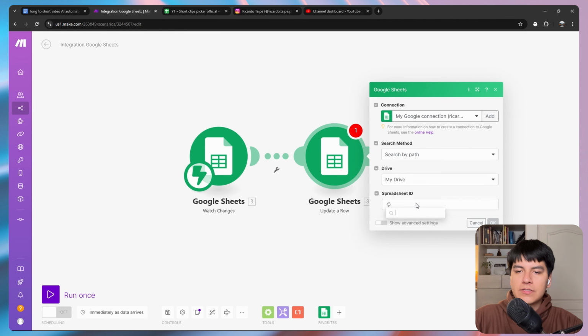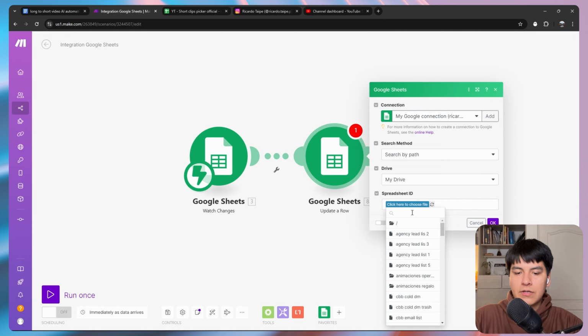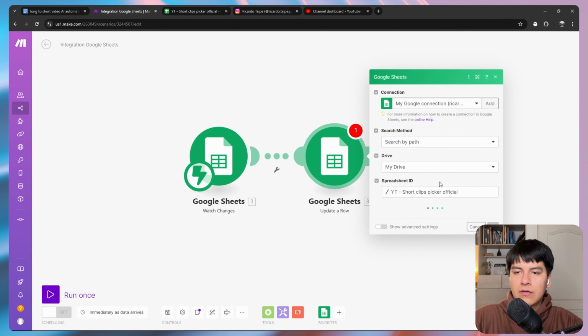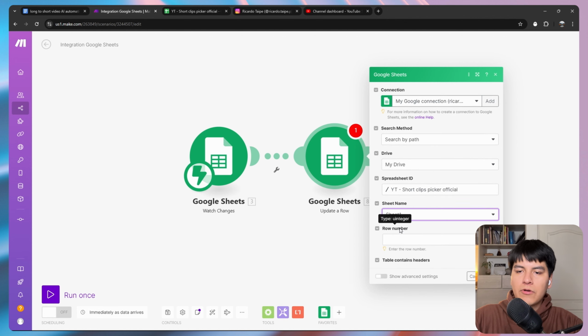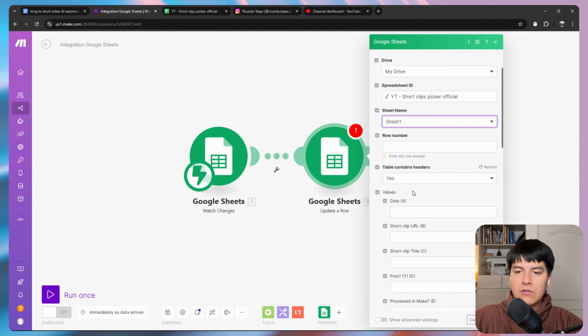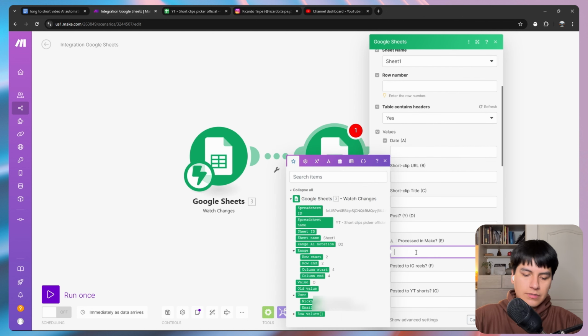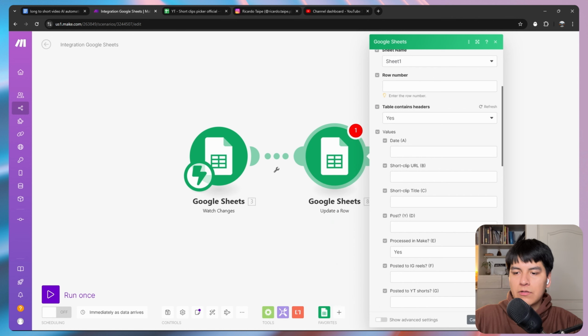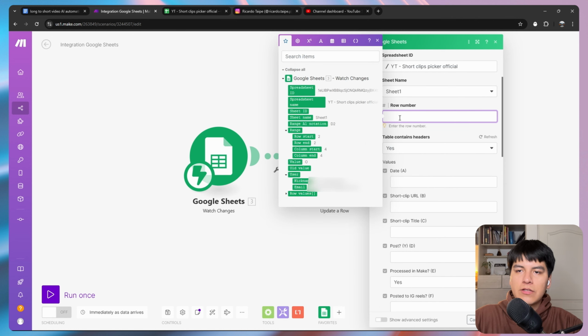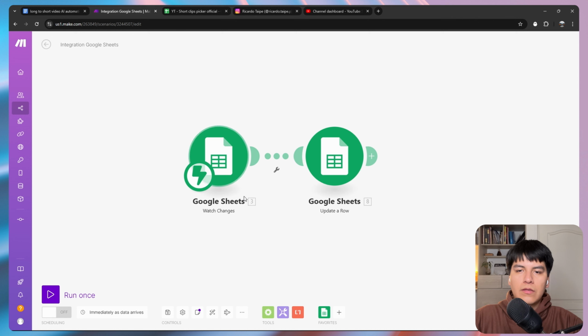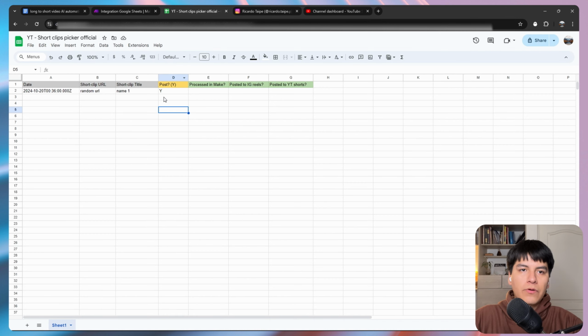So now let's just connect my spreadsheet to this module right here. It's called YouTube Short Clips, and it's right here, so I'm gonna pick it. And right here where it says sheet name, I'm gonna put in sheet 1, and the column that I want to update is called processed in Make, and I just wanted to say yes. So that's what I'm gonna do, and I'm gonna click on OK. Oops, of course we actually have to select the row number here. So in this case, just map the row number from this module right here, specifically the row number. And yep, that would be it. So whenever this triggers and you put in the Y right here, then this box will just type in yes.